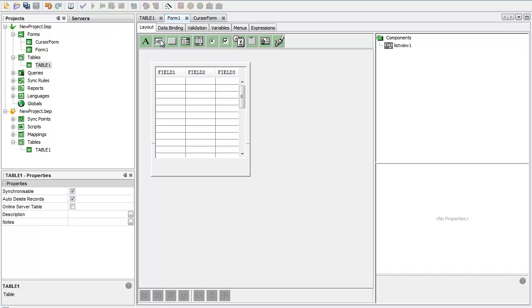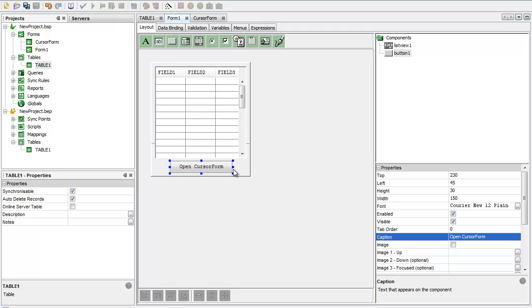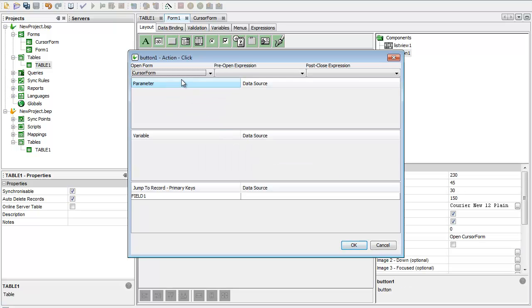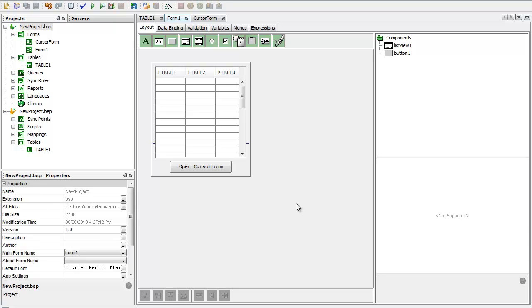So I just need a button on the first form to take me to form 2. Sorry, the cursor form. Double click, open a form, form 2, or cursor form again. Now we can run the application on the PDA.